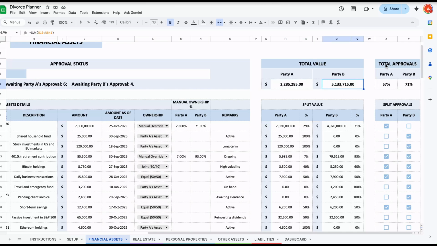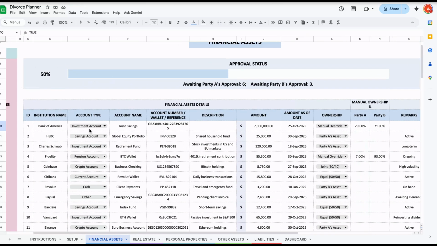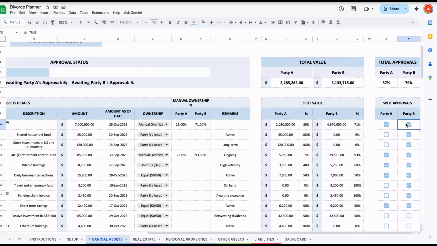So next comes the approvals. Whether party A has approved this one, whether party B has approved this, you can give a tick mark. So if I go and give a tick mark over here, that means for this particular asset, that is for this particular investment account, party A and B both have given approvals. Here you can see party A has not given approval. So like this, you can have a checkbox over here, and by giving this one, you can mention whether we have got approvals from party A and party B. This is about the complete details we have in the financial asset.